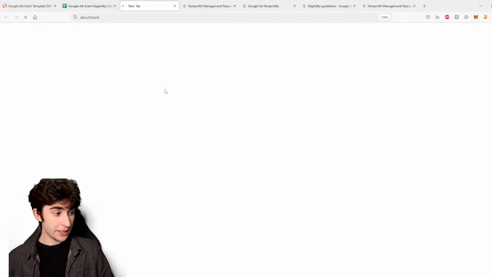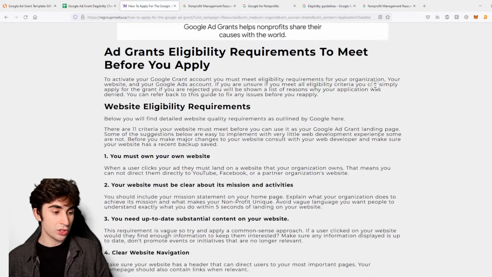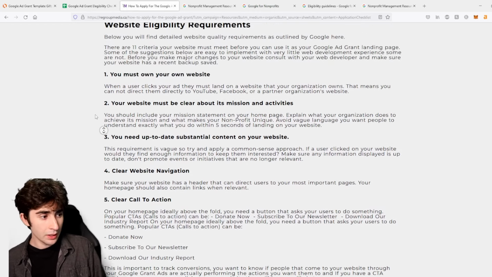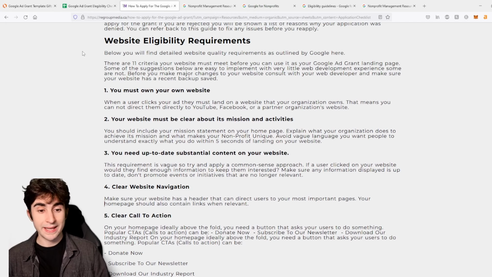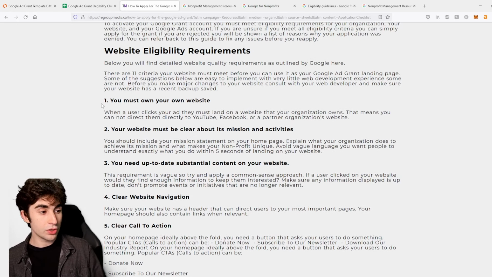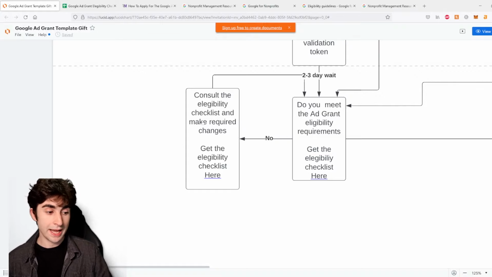Provided, let's see, here on my website is a detailed step-by-step guide that goes into significantly more depth than either the checklist or Google's own eligibility documents. I also will have linked a separate video on what the website eligibility criteria is and how to make your website eligible for the Google Ad Grant program. You will want to check that video in the description before you apply, or if you do apply and you are rejected. So please consult the eligibility checklist.